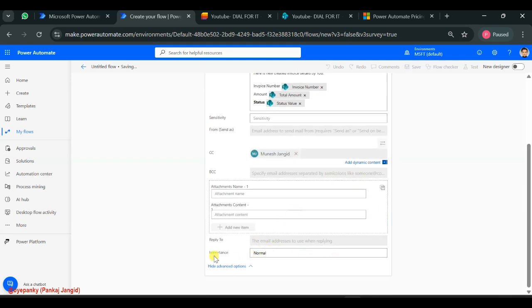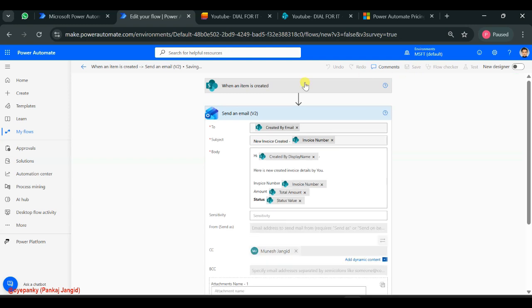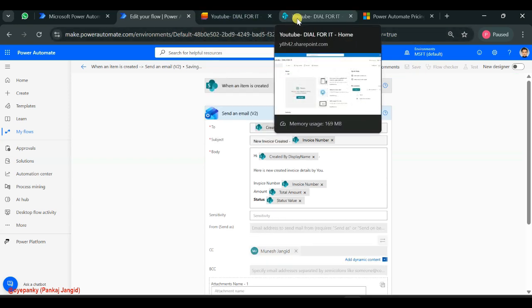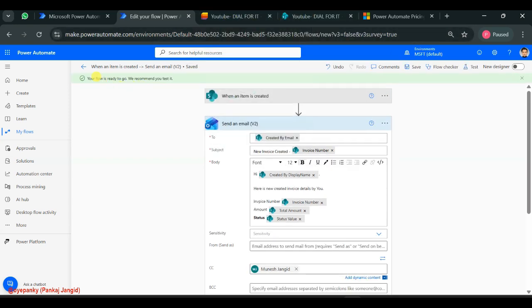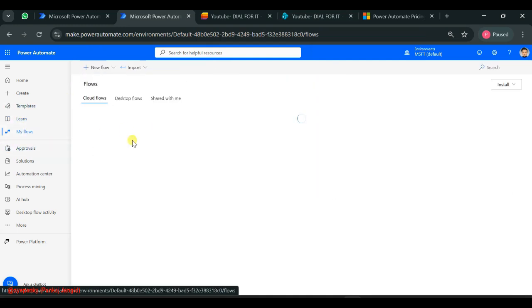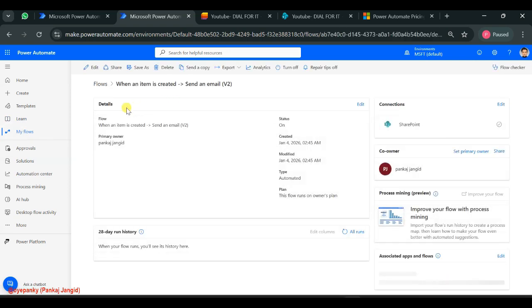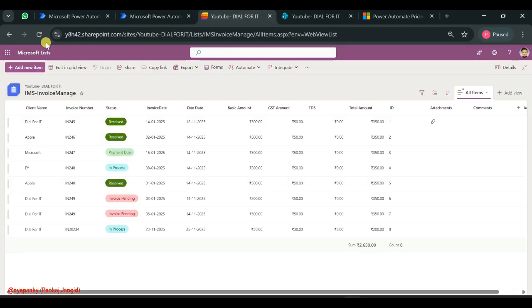You can change the importance of the mail from here also. I'm saving it. Once you save it, let me show you. Okay, so basically this is my flow, and this is how I can check whether it ran or not. So let me select this one. Once you select, here it is showing the total 28 days run history. So now you can check your run history. Here there is no run till now. So let me add any entry.